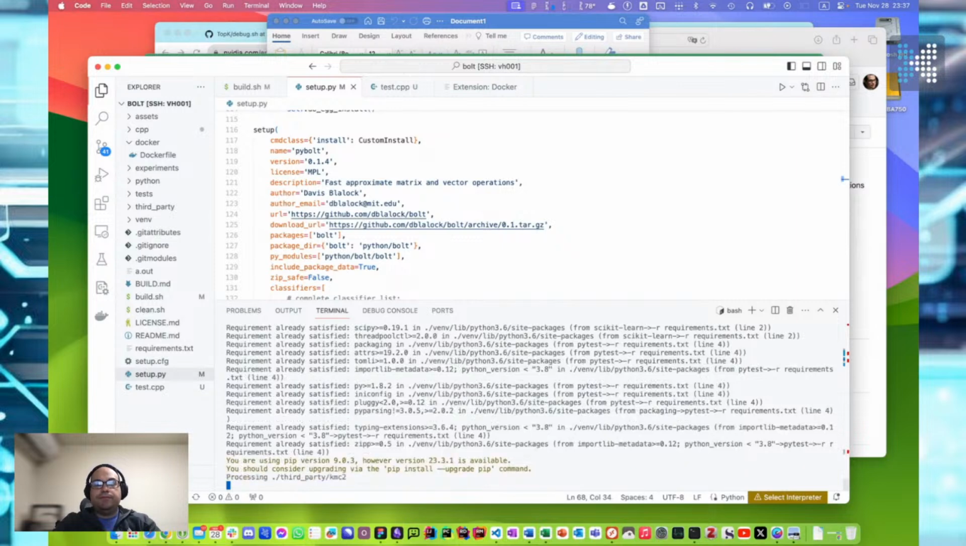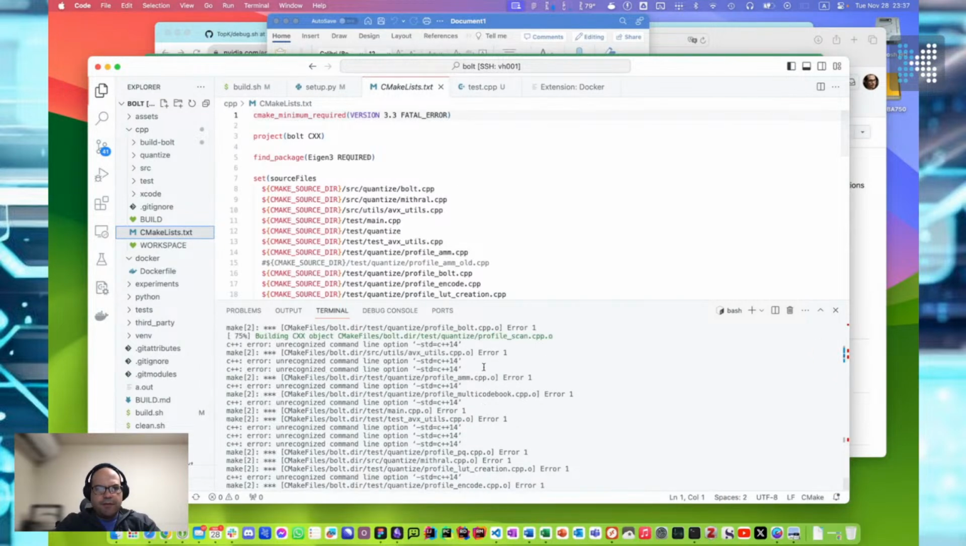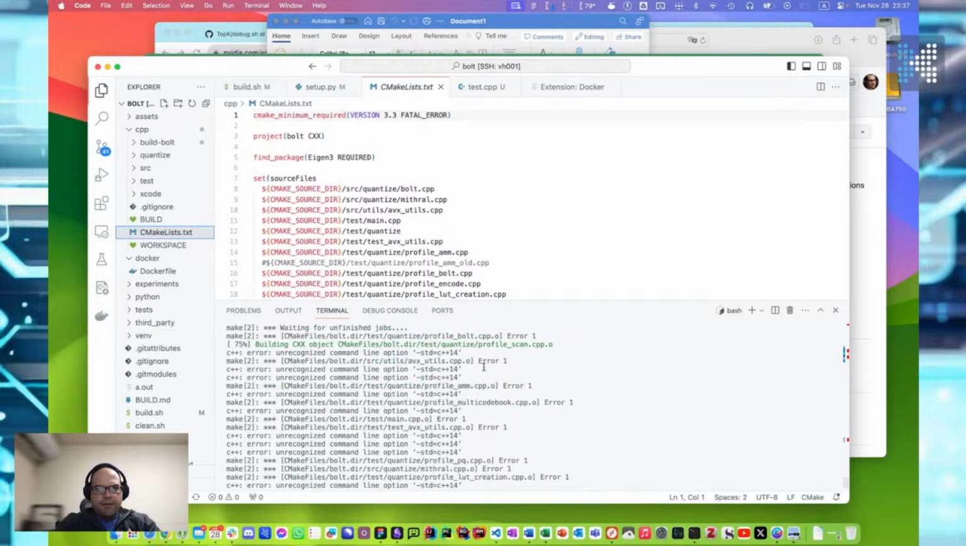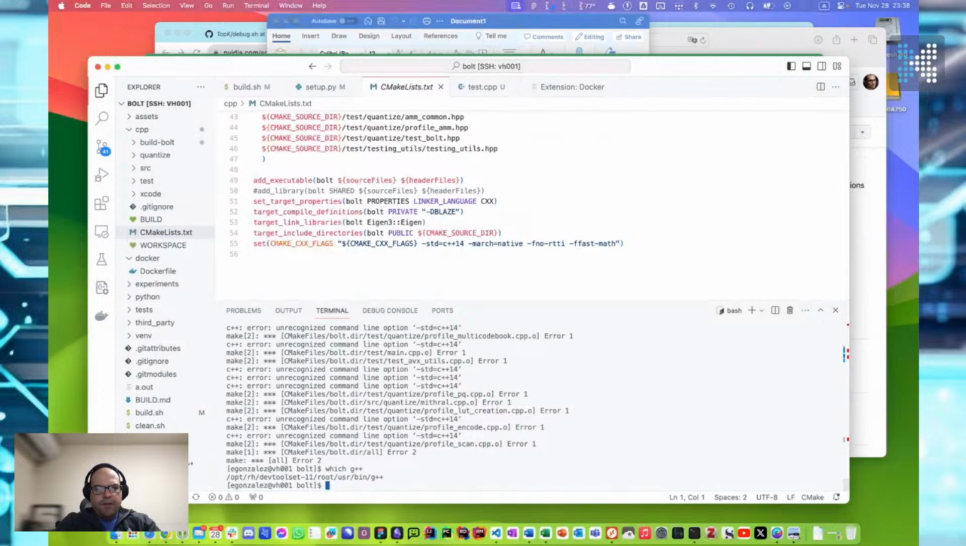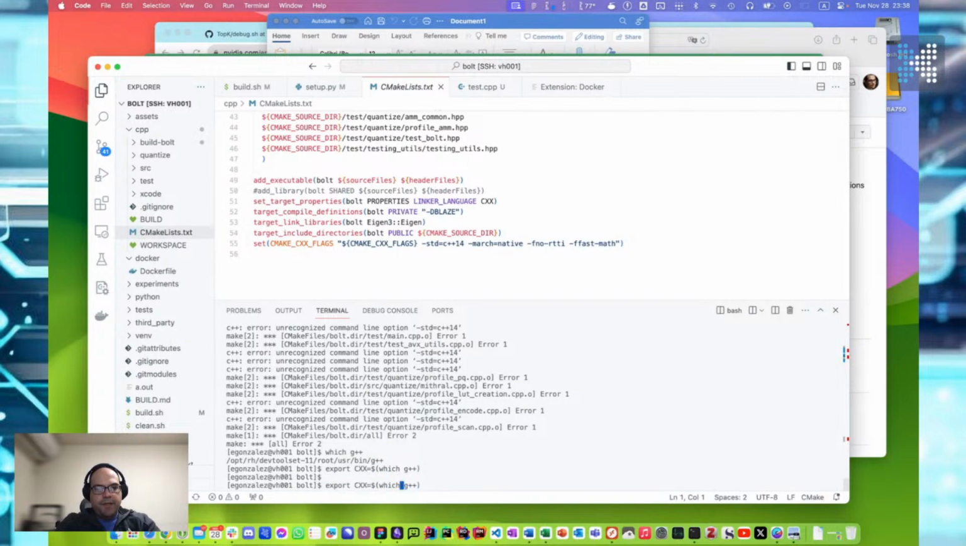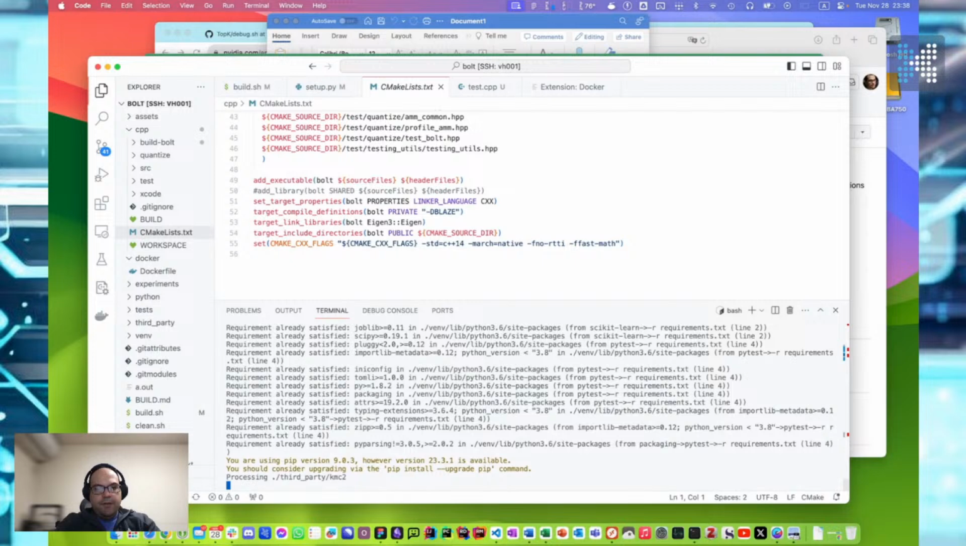Bash build.sh. And in here, let's make this. Yeah, something's not working right. Let's export. Okay, so let's make export CXX equal to that. CC is GCC. Let's build it that way.